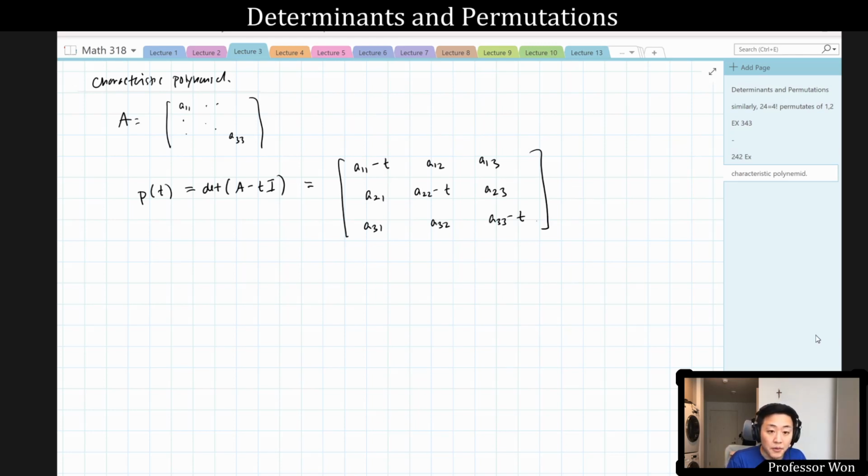Okay, now, what is the determinant? It's going to be a sum of a bunch of terms. Now, which of the terms will have a t in them? Well, the terms that have a t in them will be exactly the ones that use any of the things along the diagonal.